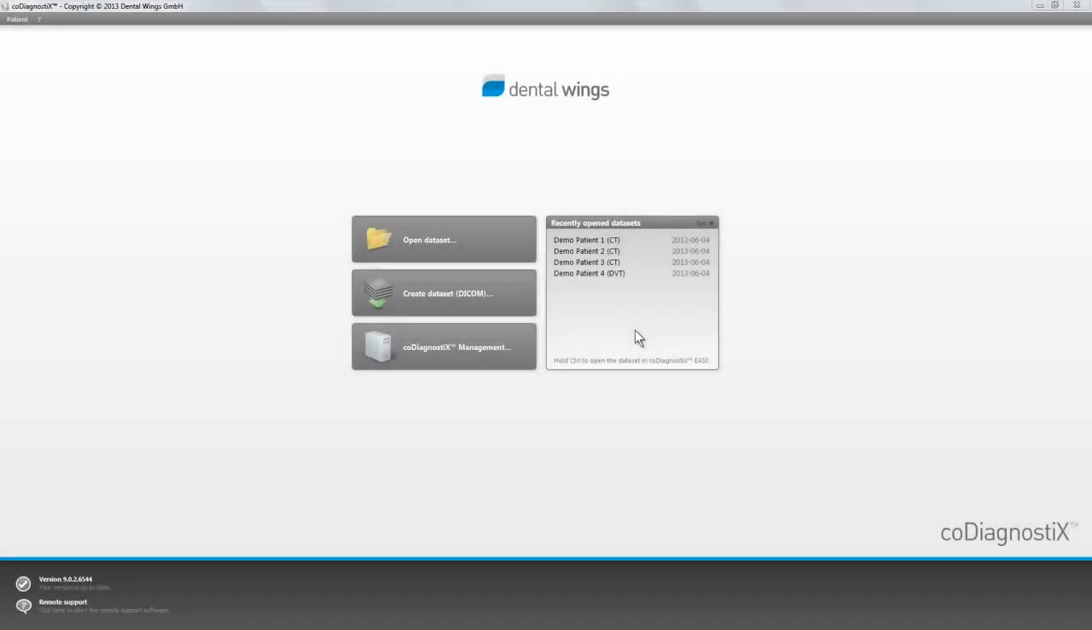In this tutorial, I'll cover the complete digital workflow in coDiagnostiX. I'll only give you a brief overview though. Refer to our in-depth videos for further details.